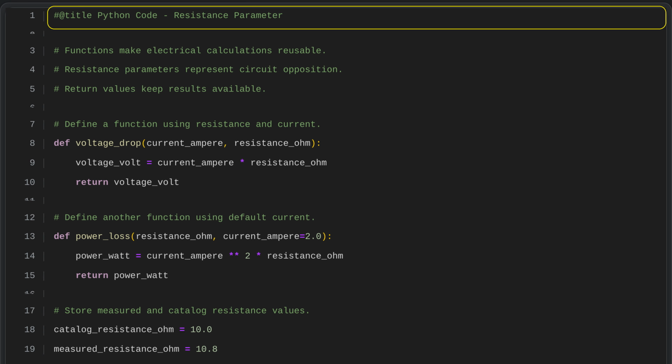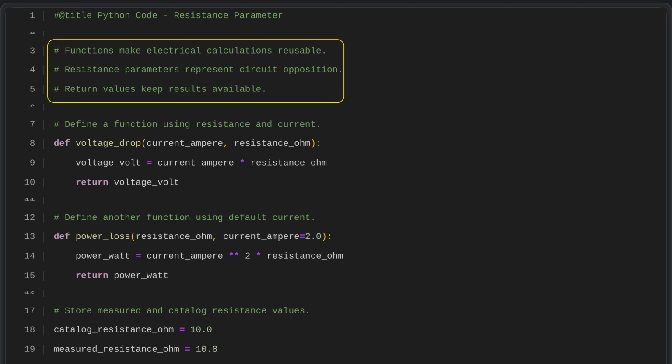Python code. Resistance parameter. Functions help make electrical calculations reusable. Resistance parameters describe how much a circuit opposes current, and return values keep the calculated results available for later use.